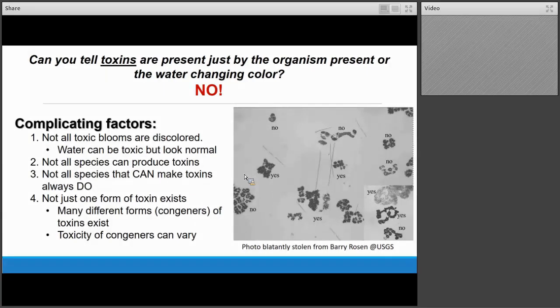First of all, not all toxic blooms are discolored. So the water may contain toxins but look absolutely normal. It might not be discolored by the excess number of cells in the water, but there can still be toxin present. And that can be for a variety of reasons. It could be that the toxin producing cells have sunk below the surface and are no longer visible. Or it could be that the cells have died off, but they have ruptured and released their intracellular toxin into the water. So the cells aren't there anymore, but the toxin is still present.